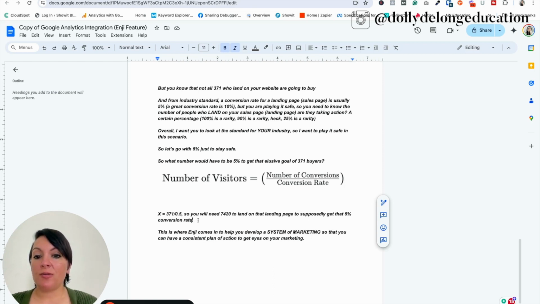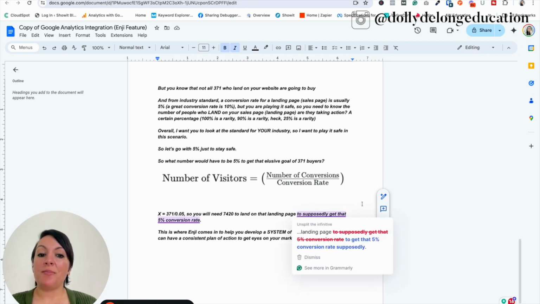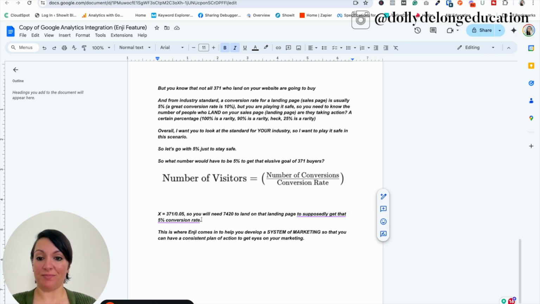All right. So X is the amount of visitors in this equation. So I want you to go back to algebra, okay? And put your hats on. If you were scared of math, you're not going to be scared of math, okay? So X is the amount of visitors, the number of conversions divided by the conversion rate. So the conversion rate for us is 0.05, not 0.5, 0.05. So 371 divided by 0.05, you will need 7,420 people to land on that landing page to get that 5% conversion rate.